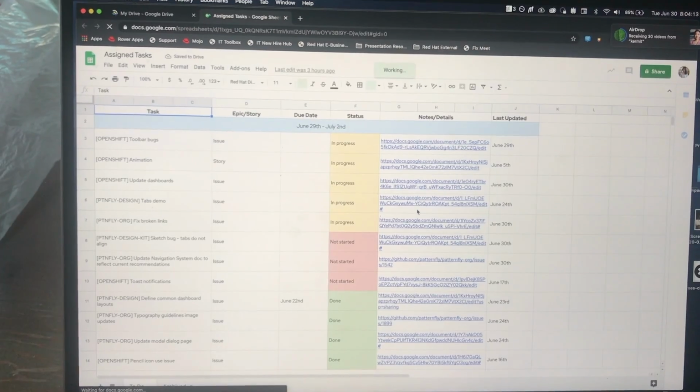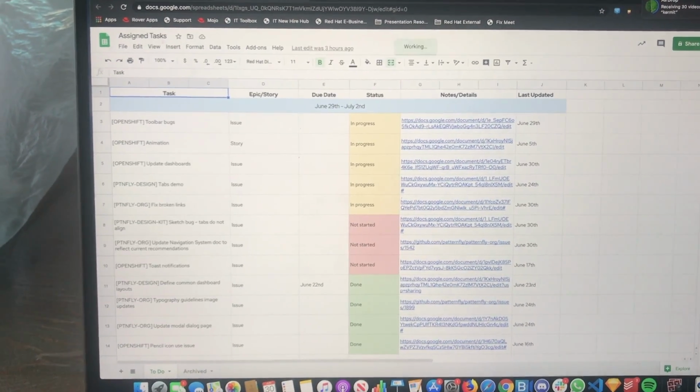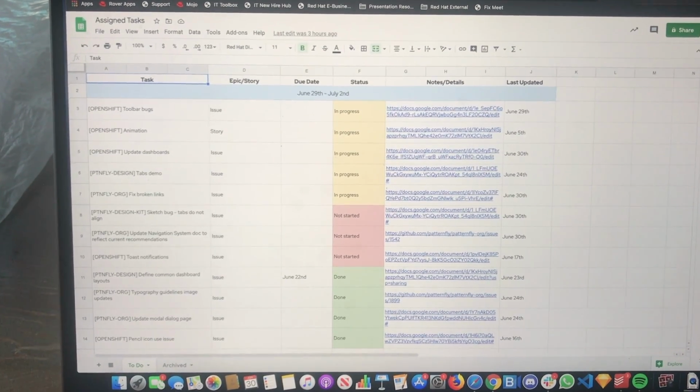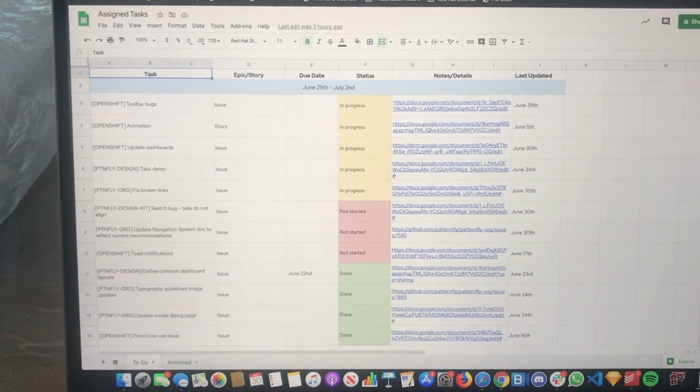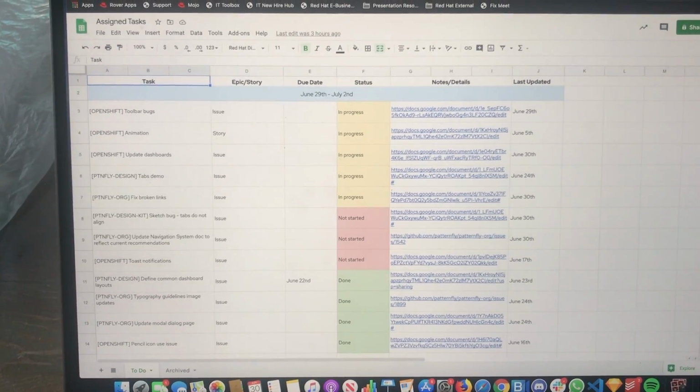And so you can see here that I'm currently working on a few things, on a few issues that can either be a part of a bigger story or epic. But I'm working right now on a few OpenShift and Patternfly things, and this allows me to just keep a really good track of all the documents that I need, all the deadlines, and when they were last updated, and it's extremely useful.